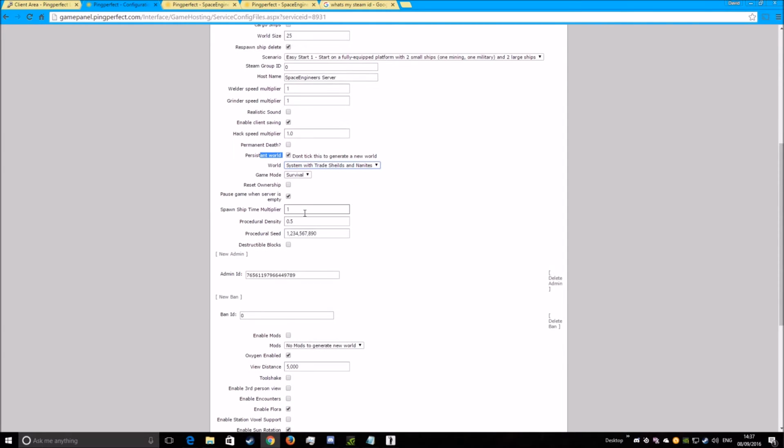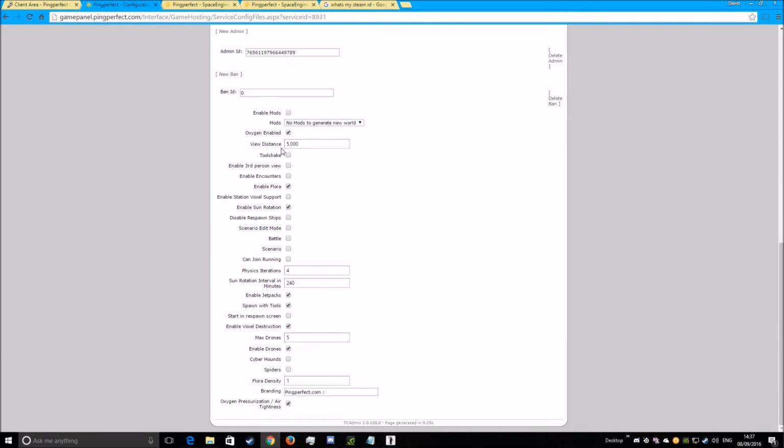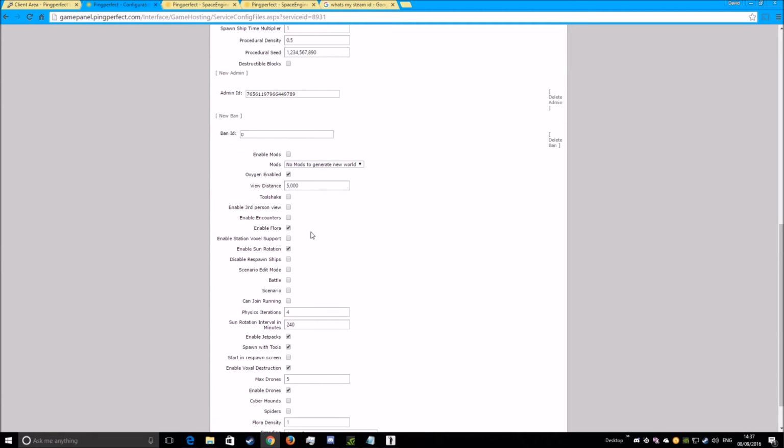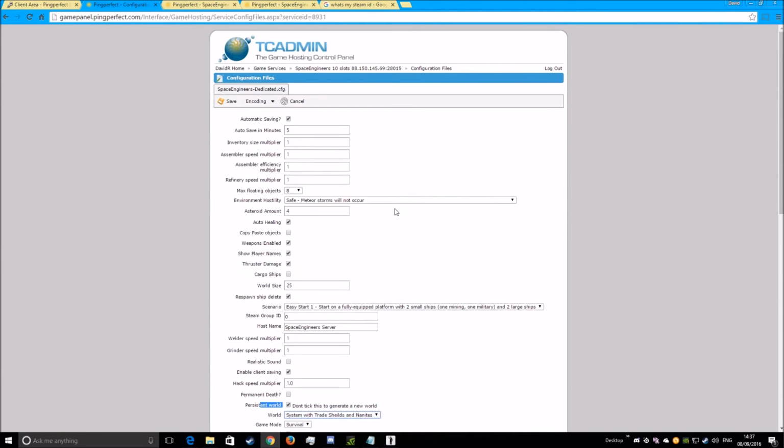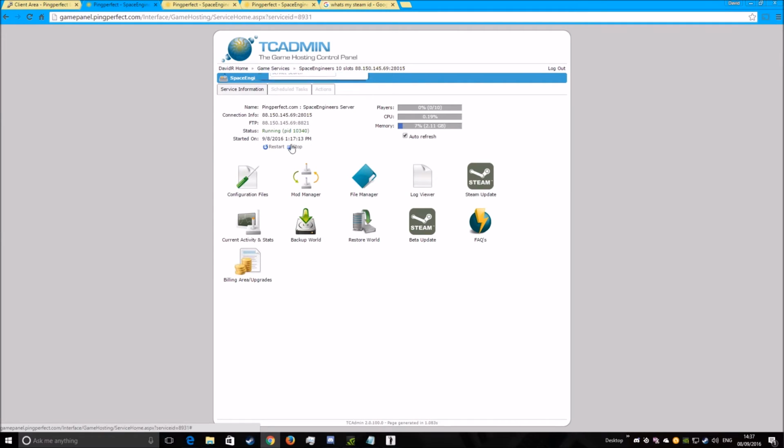Once you've got your first setup done, you can choose all your options. Obviously, if you don't want cyberhounds because they're a pain, and spiders, you can turn them off, and jetpacks too, although it's pretty difficult to live without jetpacks in Space Engineers. Then you need to save it and go back to your Space Engineers main dashboard area. From here, you can just click on Start.